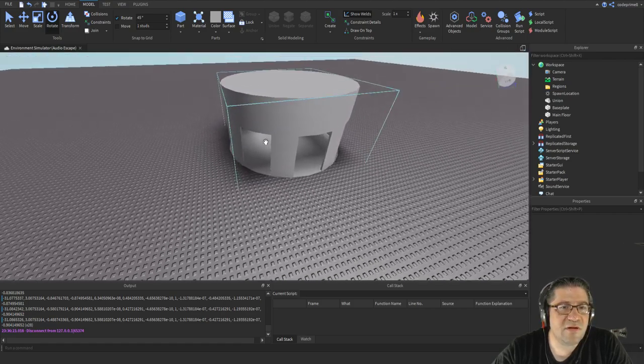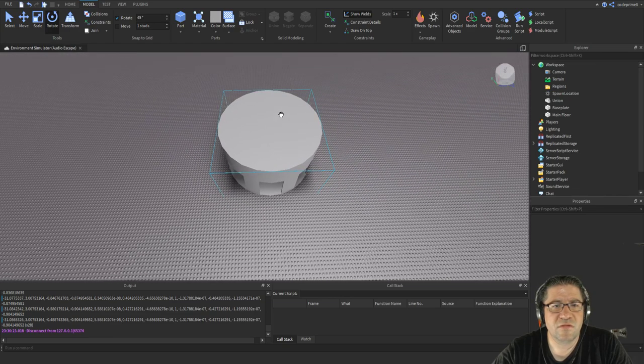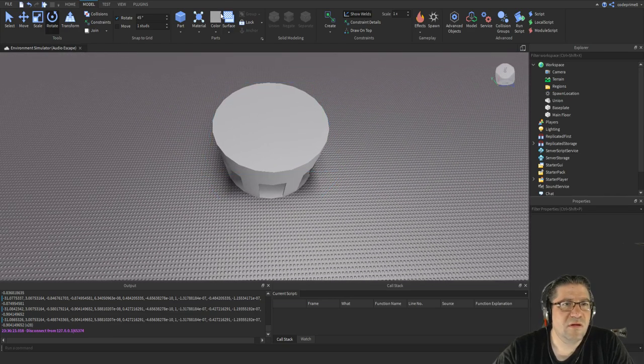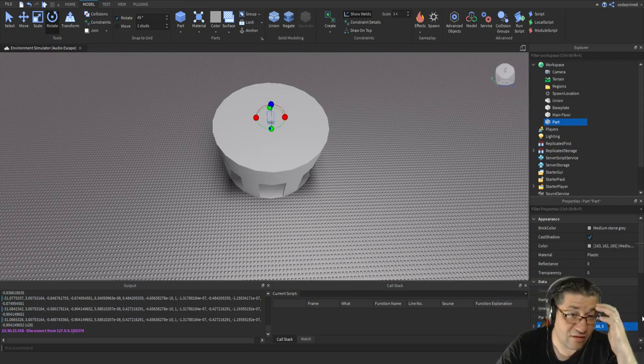Let's see. I'm going to need to have... let's go ahead and create a new part. And we want the X and the Z at 0, so it's directly in the center.